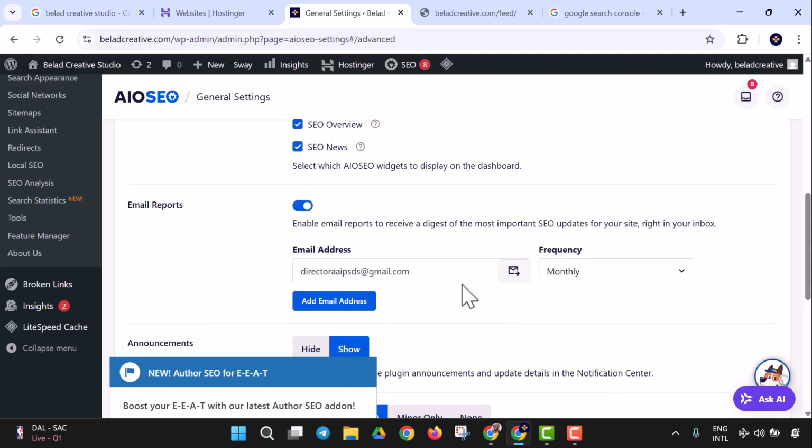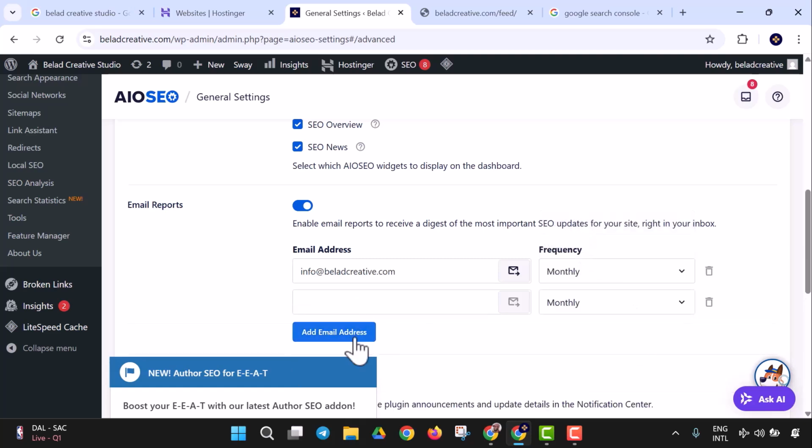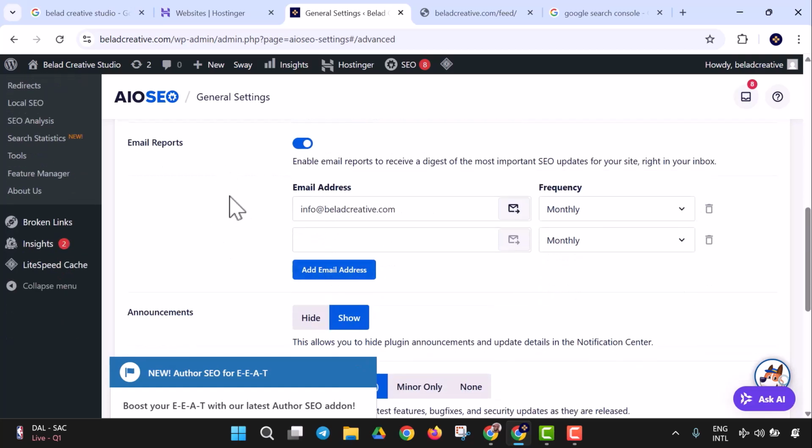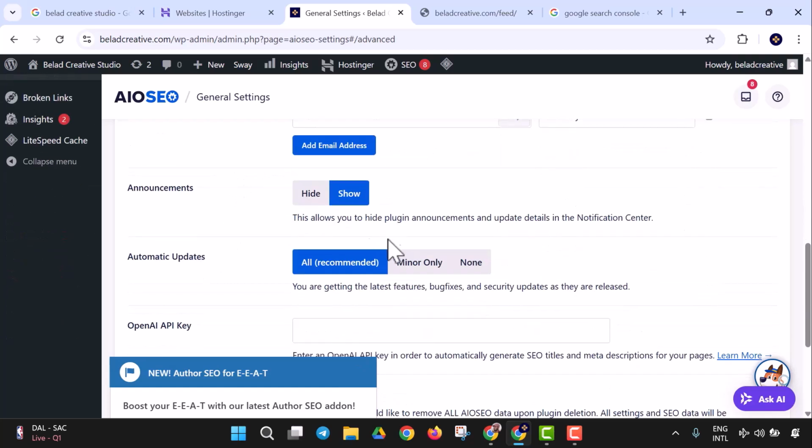So we have email reports, and my email report should be sent to info@illardcreative.com. That's the professional mail for this company, and we're going to say it should be weekly or monthly. Let's leave it at monthly, and yes, we're going to add that as the email address. So that will be the email address the email report will be sent to. And we have announcements. This allows you to add plugin announcements and update details in the notification center. So let me hide it right now.